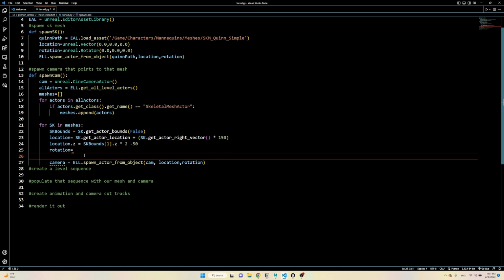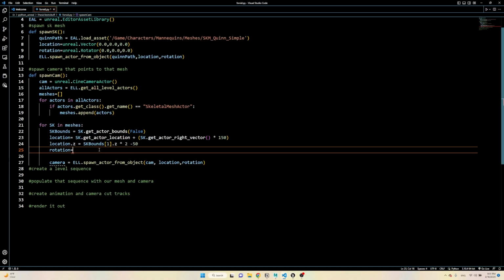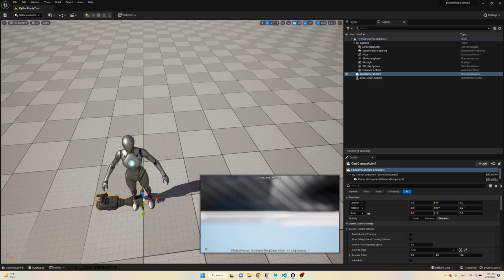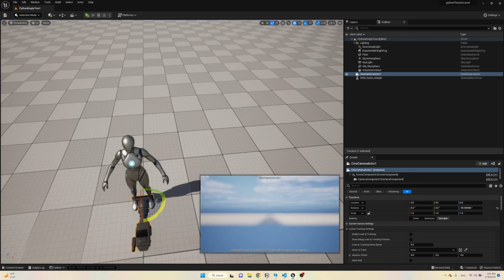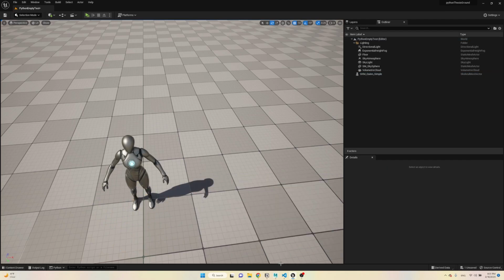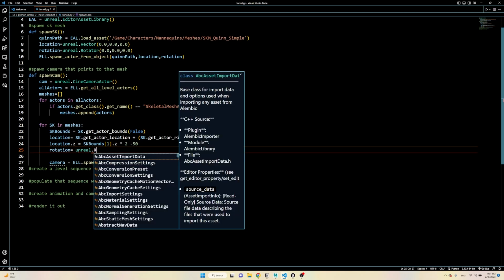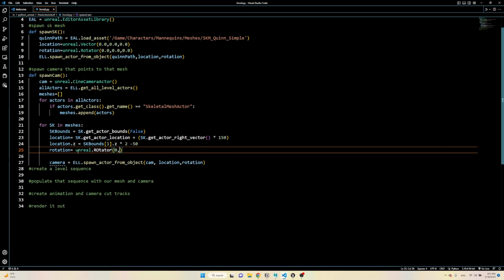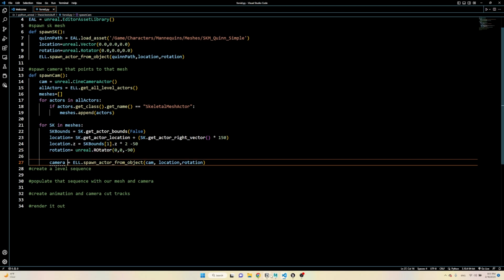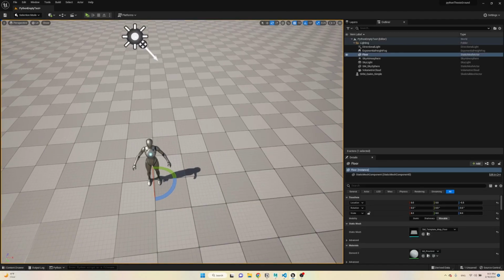And for rotation, just because I know this, this camera spawns facing the forward vector of the Z. We want it to spawn facing this guy, which is -90. So we'll do rotation equals unreal dot rotator 0, 0, -90. So cool. Let's save all that and see if it runs.